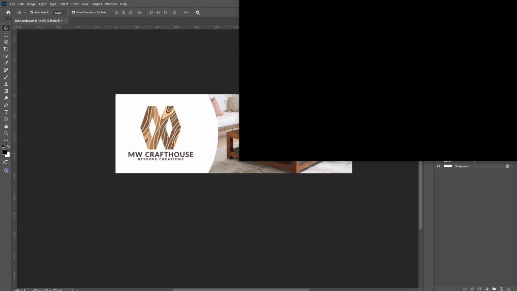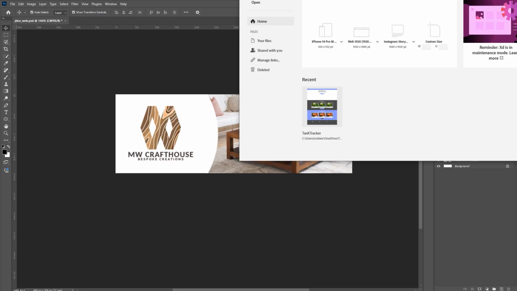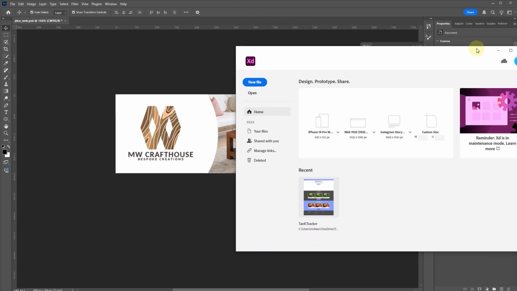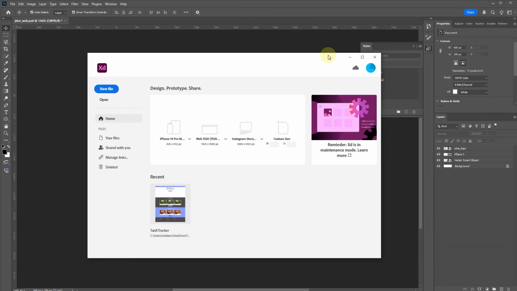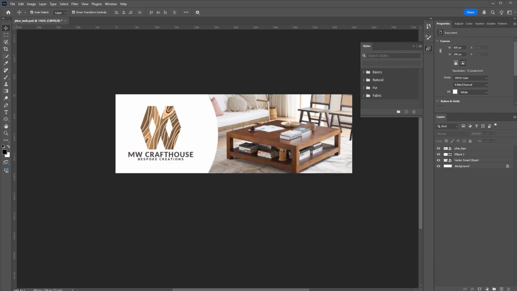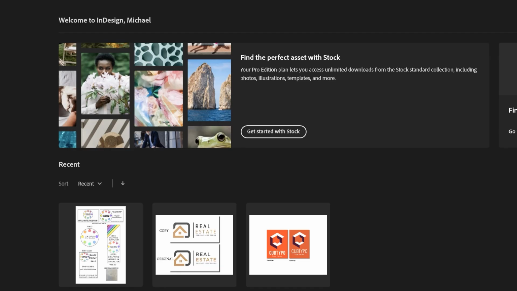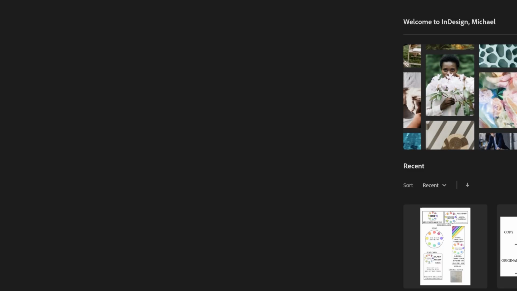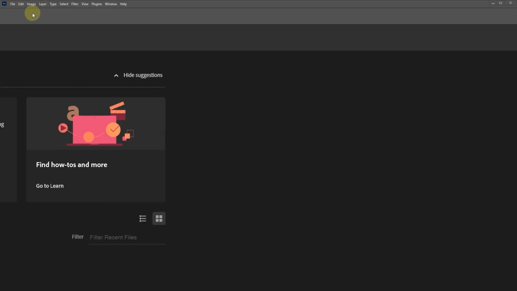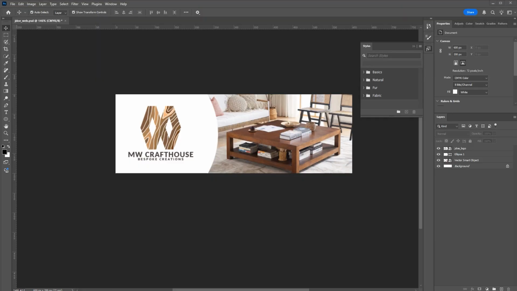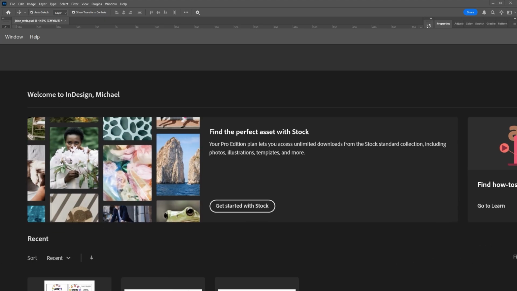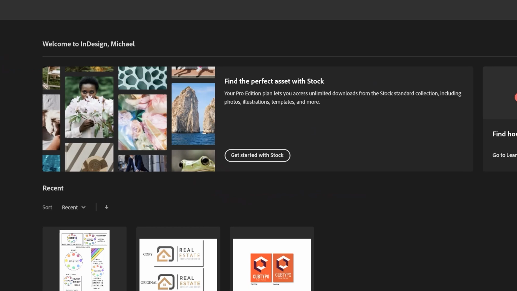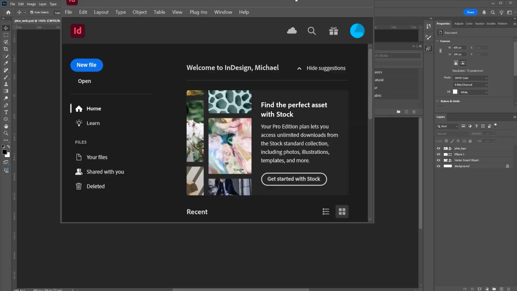Let's go ahead and open up InDesign, which is gone over here. Why are you here? Let's try that again. Oh, I'm on a crazy old version, that's why. Okay. No, what's going on? Everything's up and weird. Look, it's even there. Okay.